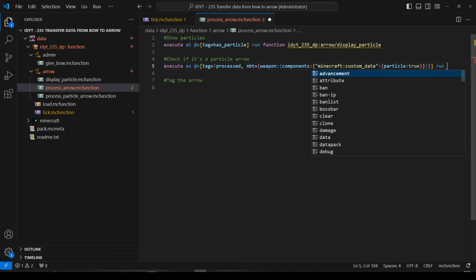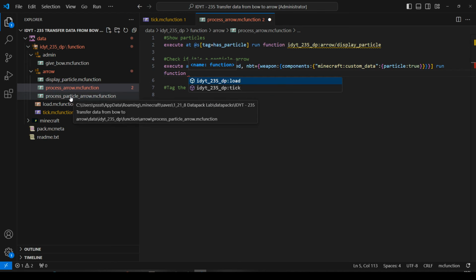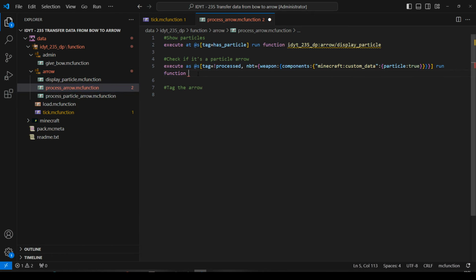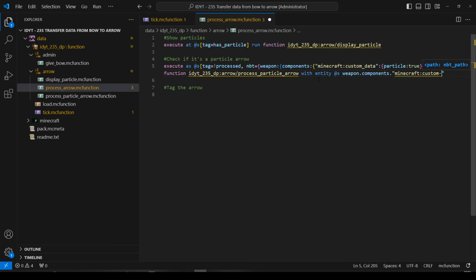If it does, we will run function process particle arrow, and we'll send some data with entity at s with the arrow weapon dot components dot Minecraft. Oh dear me, Minecraft. I am out of the habit of typing custom data. That is not good. Okay. So we're going to send whatever was in.